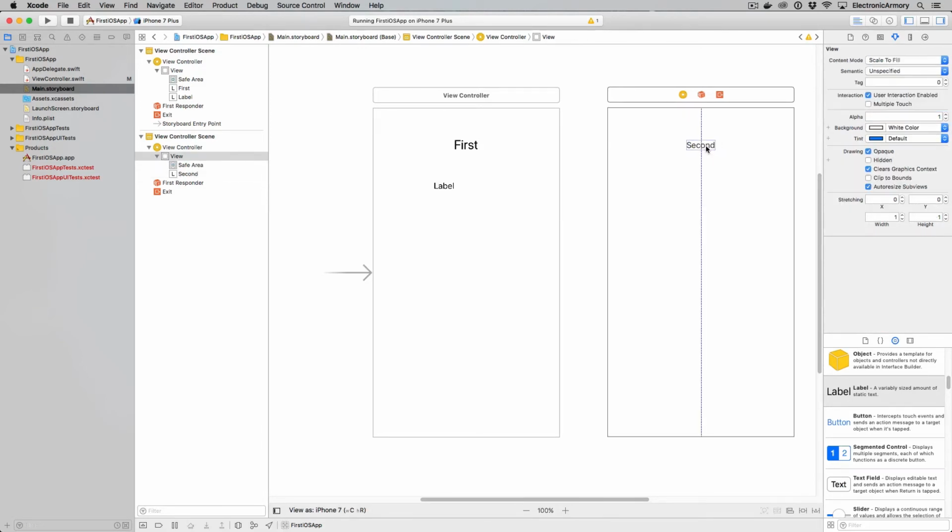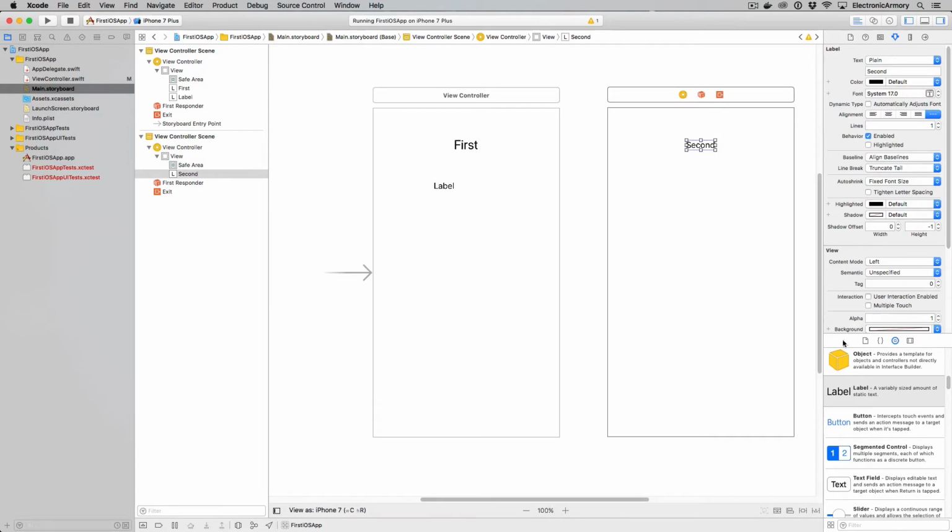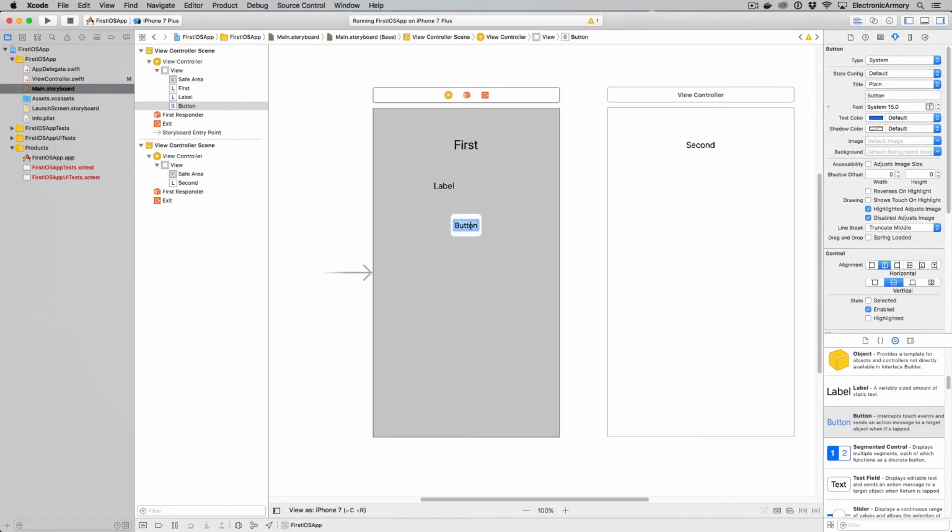All right, and I'm just going to recenter that. And great. Next thing we want to do is maybe add a button. And I'm going to double click this. I'm going to say just next and hit enter to save that. All right, so we have two view controllers. They have some interesting things on them now.